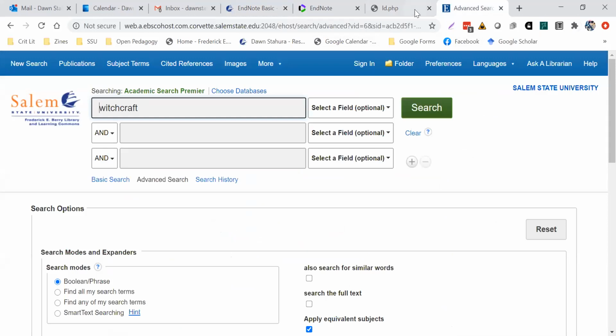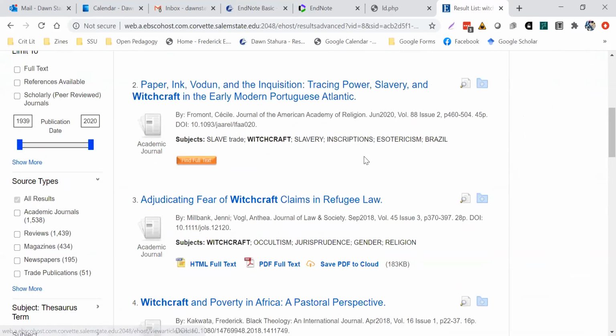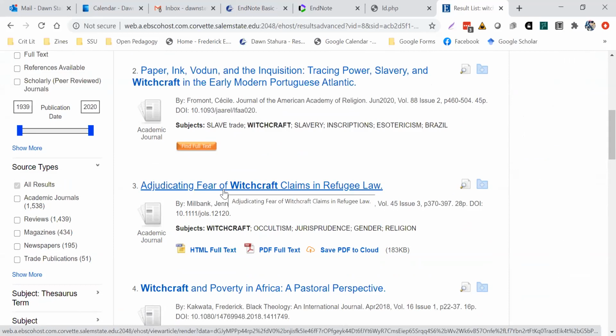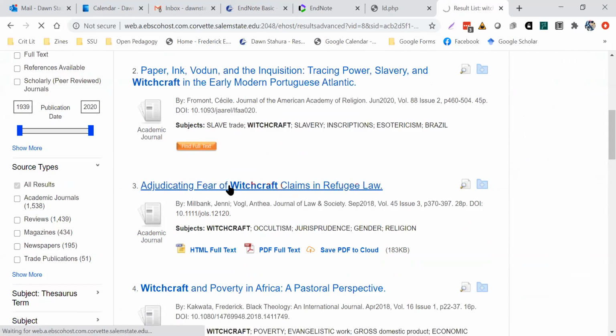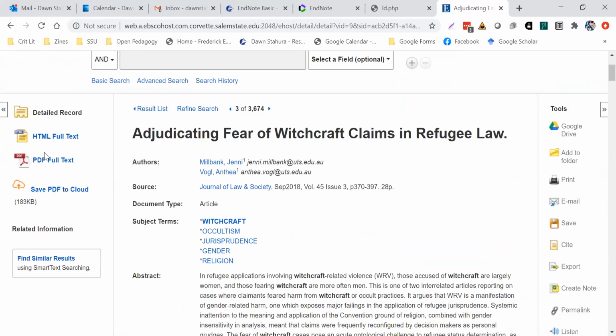So here's a database. Right now we are in Academic Search Premier. I have the word witchcraft up here because we are coming into the fall season here in Salem, Massachusetts. So let's just go ahead and hit search. And let's say that I find an article. Okay, this looks good. The fear of witchcraft claims in refugee law. So if I click on the article title, you can see that there is a PDF version, which is good.